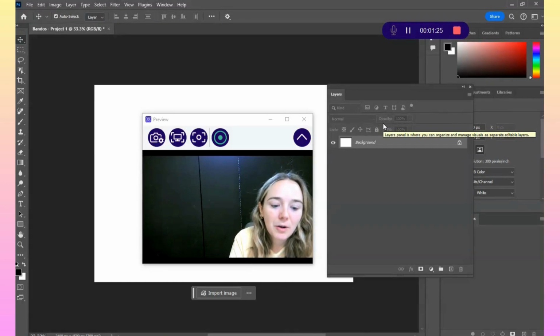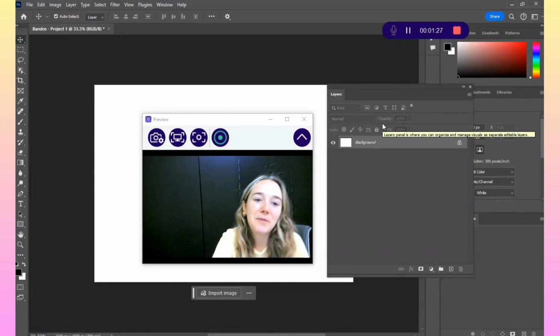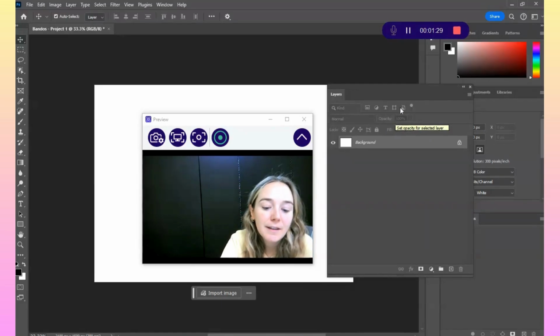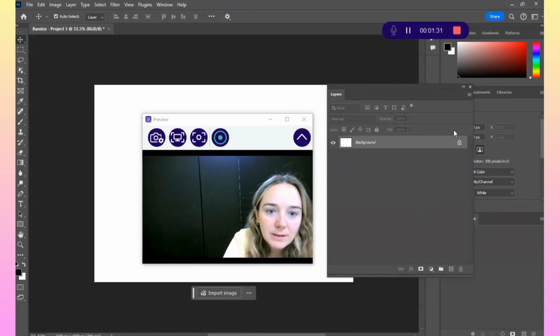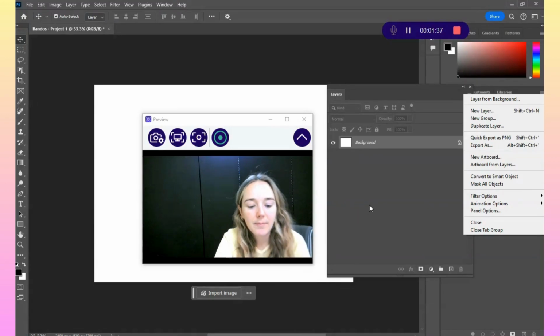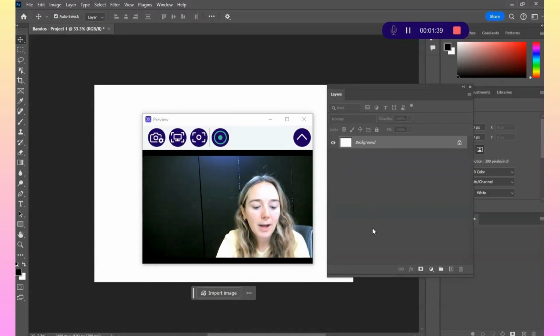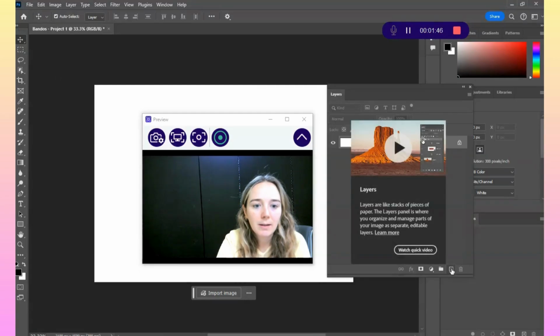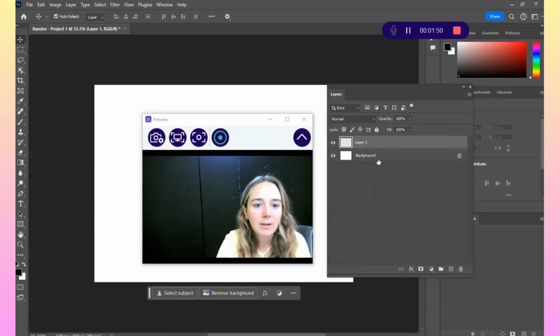So I'm going to go ahead and point out some different key features in the layers panel. So the first thing is the layers menu right here. You can go ahead and click on that to get some more options. Then we're going to go ahead and create a new layer. That is this square right here with a plus button. If I hover over it, it says layers. If I click on it, it creates a new layer.